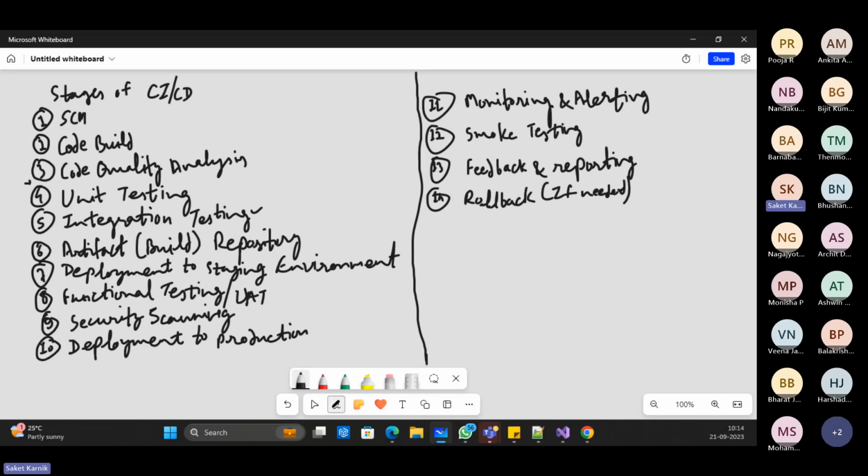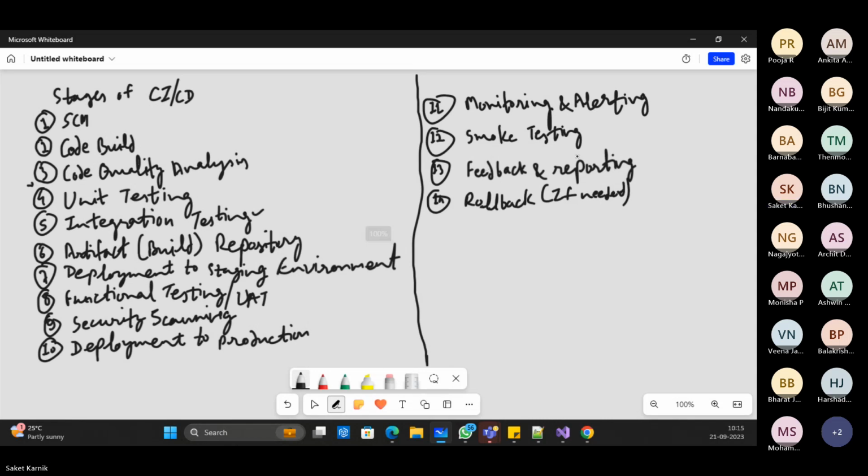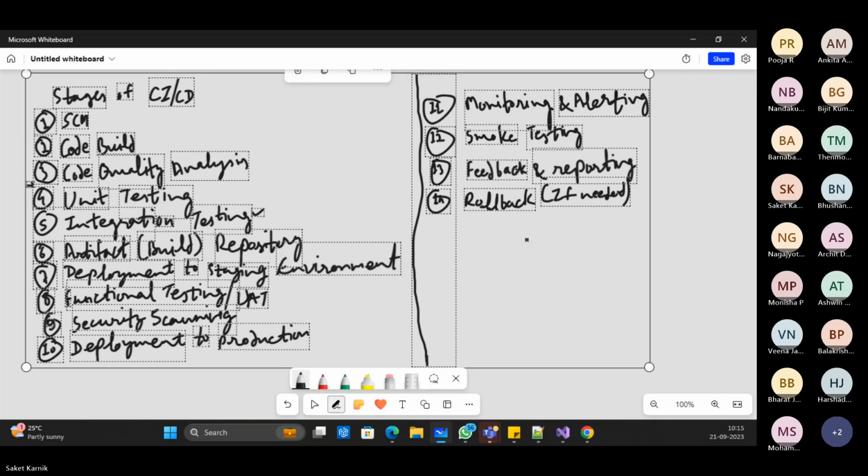So to summarize it, the primary goal of the CI/CD pipeline is to automate the software development process and delivery process while also ensuring that the application meets quality and performance standards throughout the life cycle. Got it? Yes.